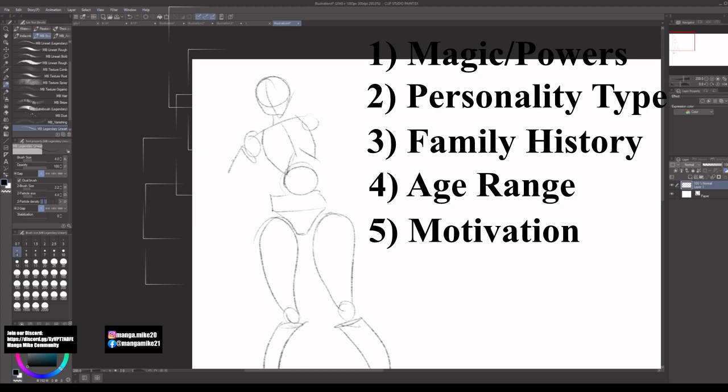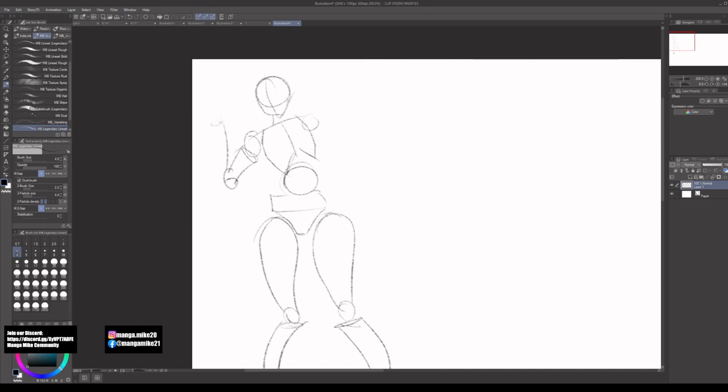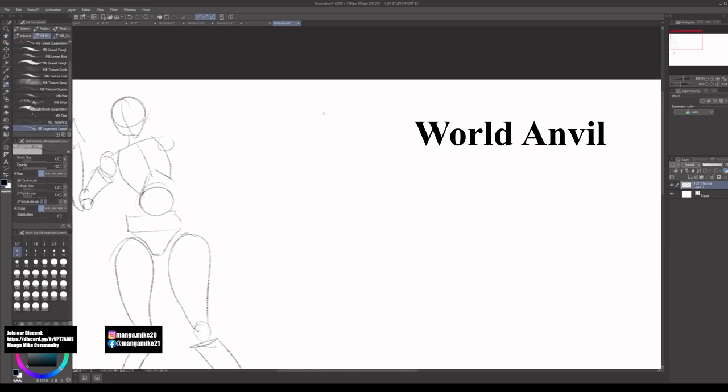But if you want to fully develop your character so they feel a little bit more relatable within a story, you'll have to do a bit more research. There are two resources that I would like to plug at this point. Neither one of them are paying me to say this. Number one is World Anvil. I use World Anvil and it's absolutely amazing.